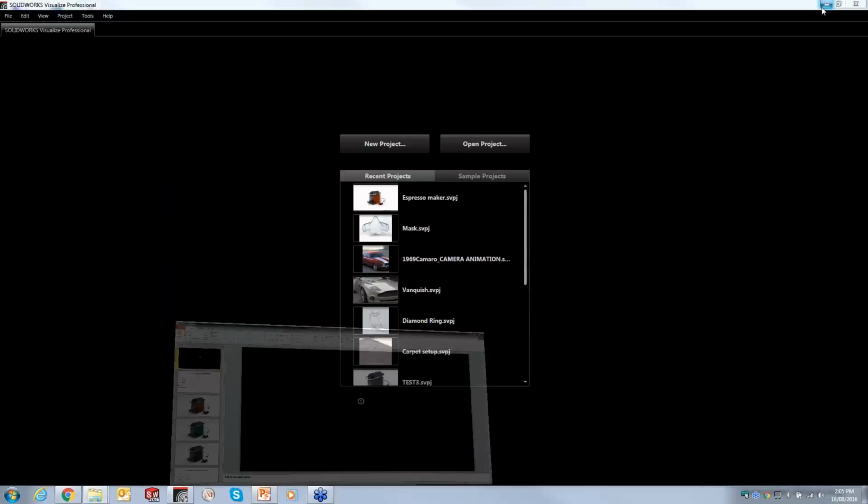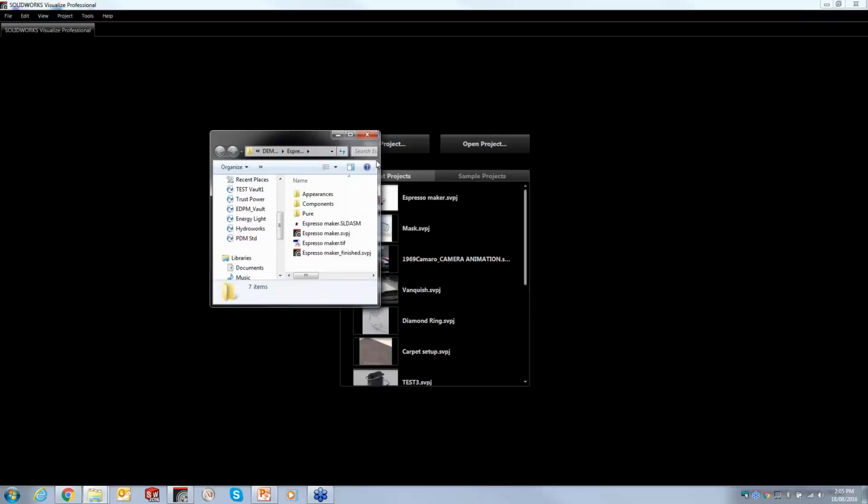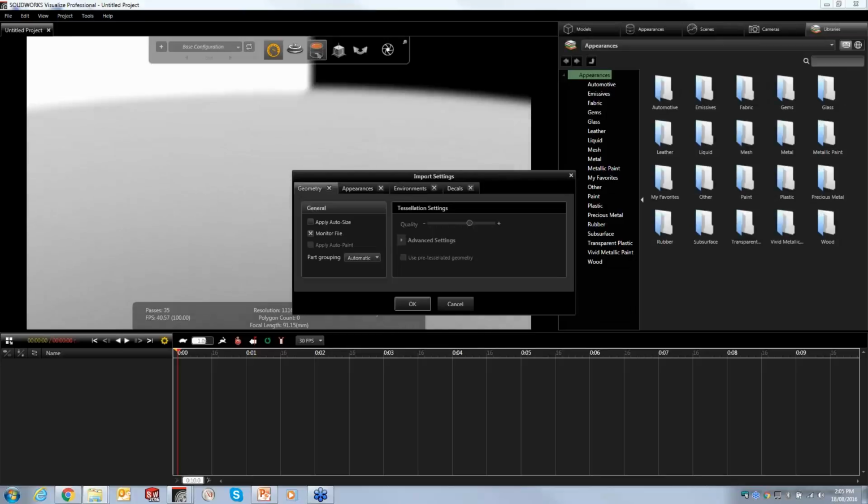So in SOLIDWORKS Visualize, I'm going to keep the renders nice and small. We can see we've got all my recent projects inside of here ready to access, but what we're going to do is take one step further back and actually start from importing the geometry. So you can see in here I have a SOLIDWORKS assembly file. The SOLIDWORKS Visualize environment is a launchable environment. We can drag and drop directly onto the backdrop to import geometry and make a new project.